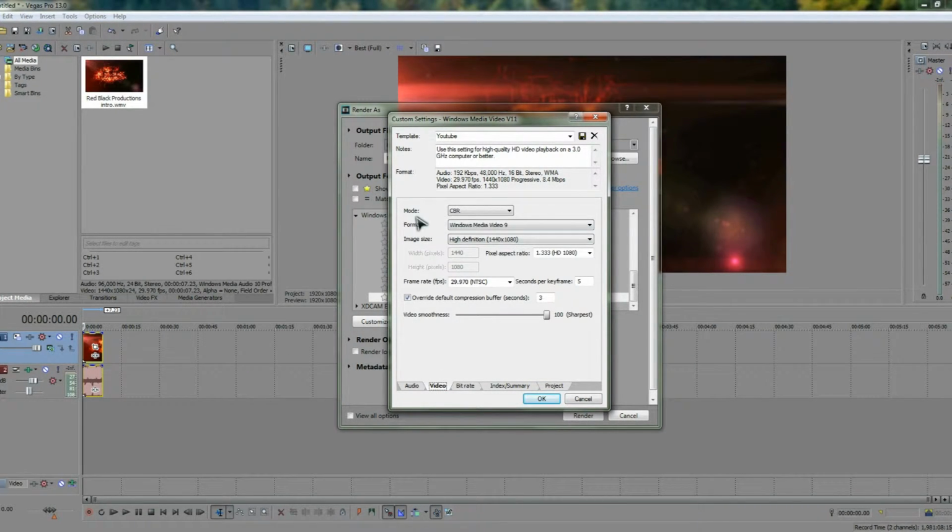Next up is video. Make sure the mode is CBR, the format is Windows Media Video 9, and the image size is high definition 1440 by 1080. Pixel aspect ratio is 1.333, HD 1080 in other words, and the frame rate is 29.97. Next, you're going to want to make sure that the keyframes per second is 5, the compression buffer is 3, and it's on sharpest. Now, you can probably play around with these settings a little bit.